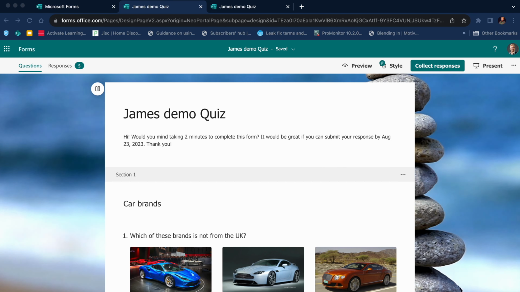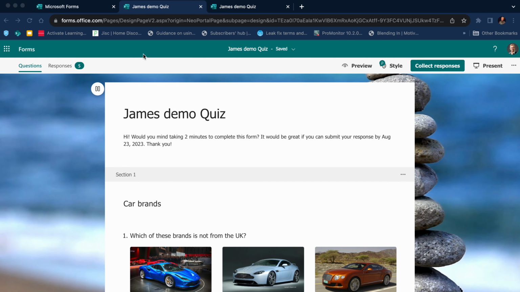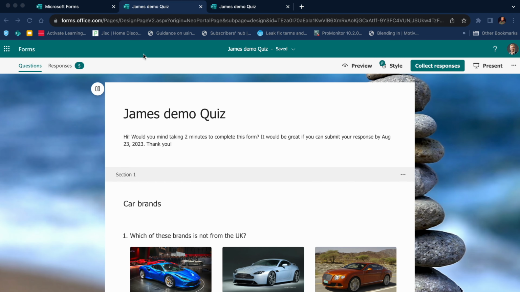Today we're looking at Microsoft Forms. So that's forms.office.com and a new feature that they've recently released, which is the present feature.